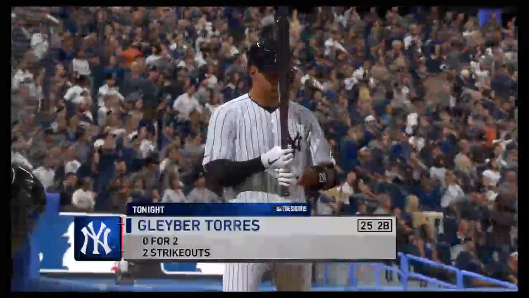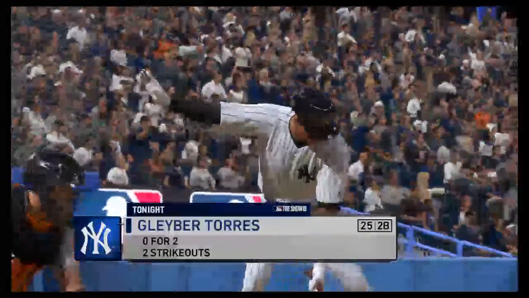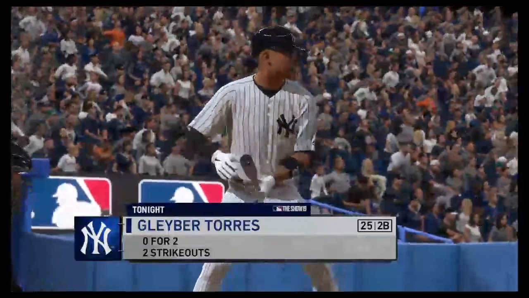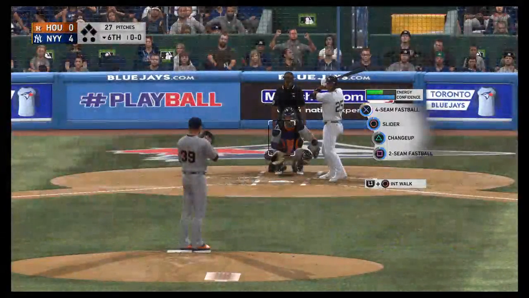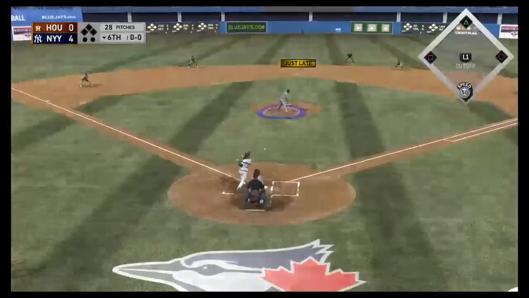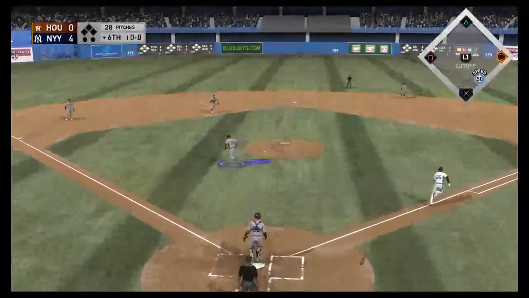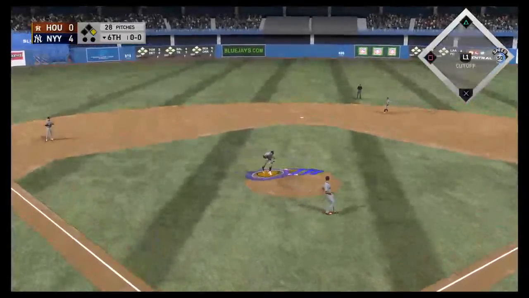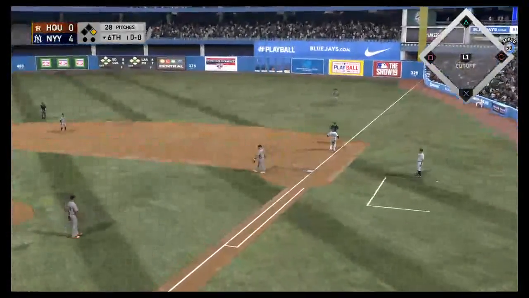So here's the cleanup hitter, Torres. 0 for 2 from him so far in this one. Torres. First pitch on its way. Hit weakly back to the mound. And they'll have no play as he reaches first base safely.